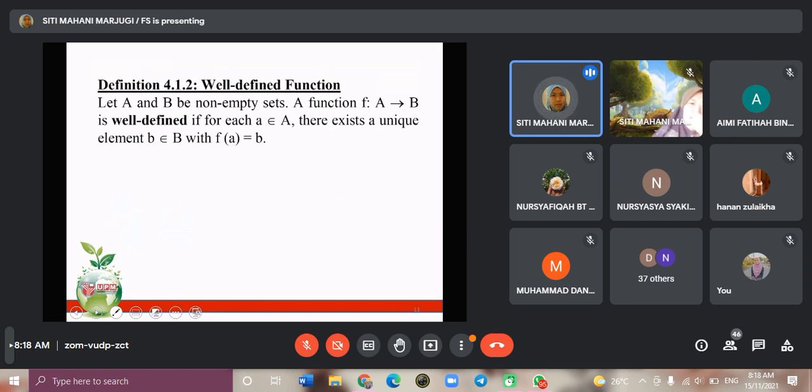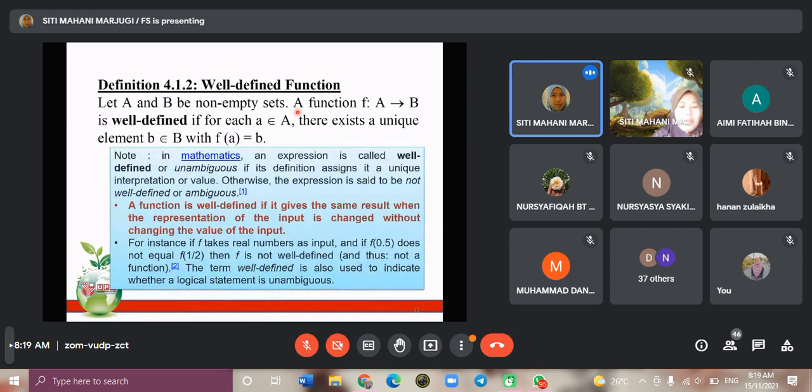Before we go further with functions, firstly we should know what a well-defined function is. We have two sets, set A and set B, both non-empty sets. The function we write as f: A → B. This function is well defined if for each element a of A there exists a unique element b. Unique means we have only one solution.